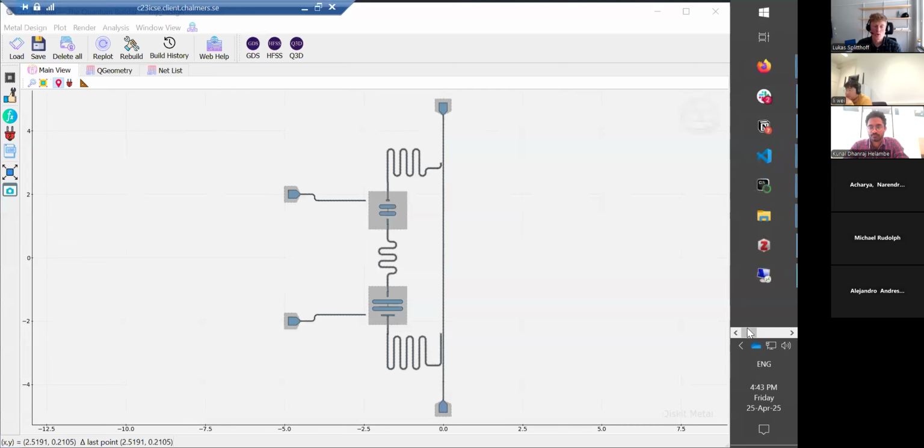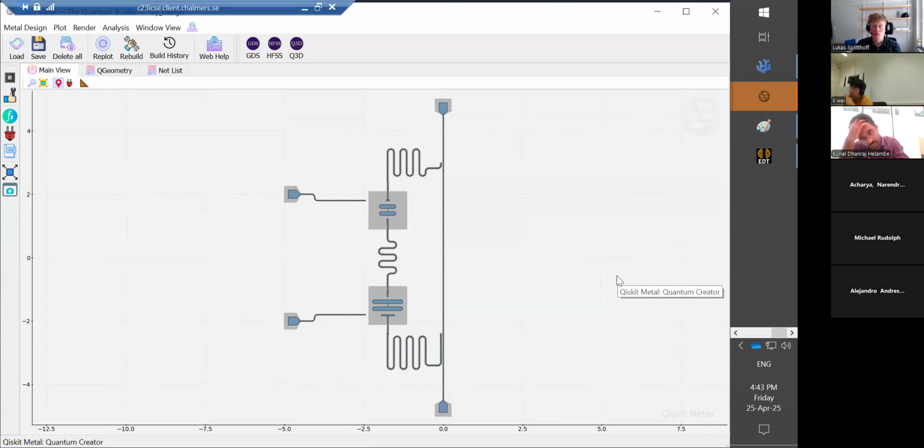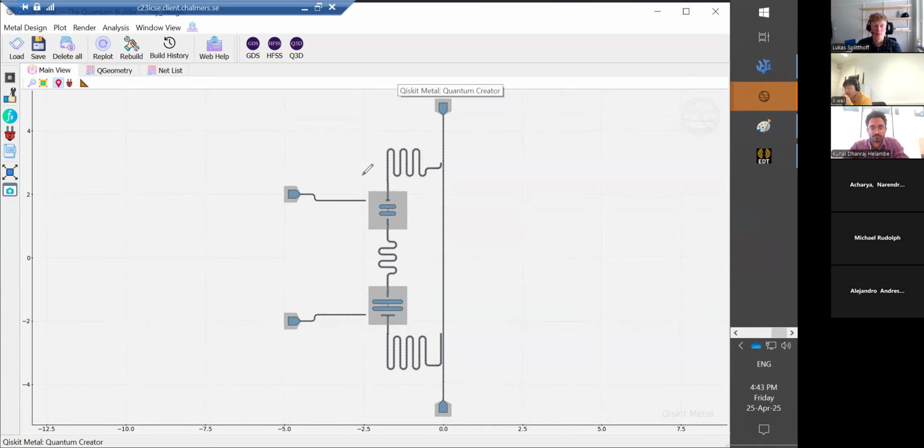Our suggestion would be to start with the single qubit resonator system coupled to a transmission line. So pick the top qubit, the top splitmon, the top resonator, and the feed line according to it, and make this one mini study. And the second mini study would be the similar circuit at the bottom. And once this is set, we would in a third mini study combine it all together.